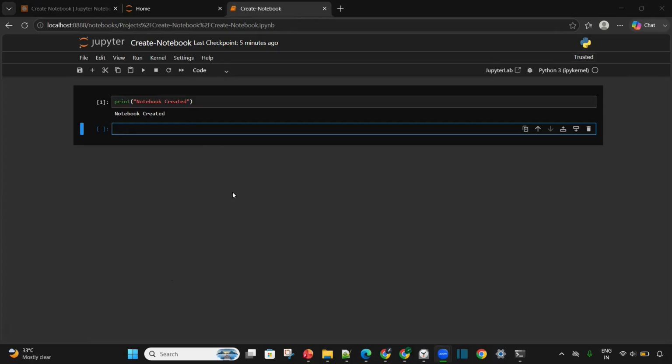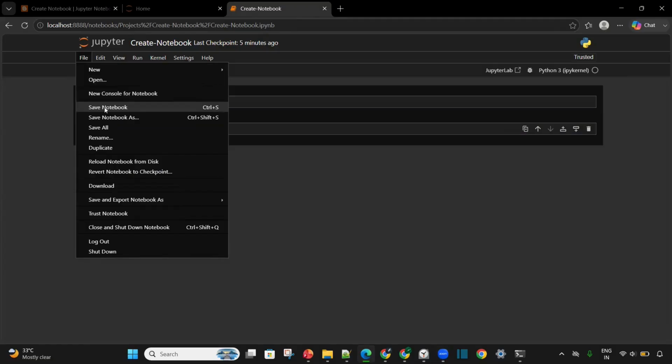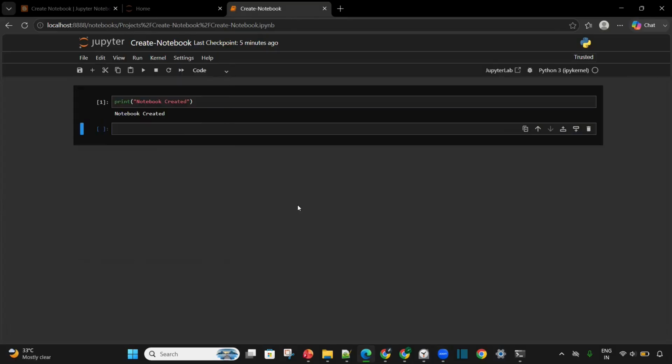Now, once we have updated the notebook and written the piece of code, we need to save it. To save, you can click on File, Save Notebook, or you can directly press Ctrl S, which is the shortcut for saving the notebook. Once we click on Save, the notebook gets updated. Here you can see last checkpoint is 5 minutes ago, so it was saved 5 minutes ago when it was created. Now, if you click on File, Save Notebook, it changes to Now, which means the notebook has been saved now.